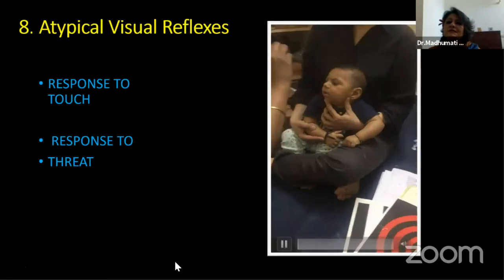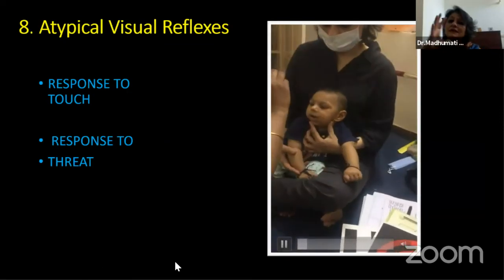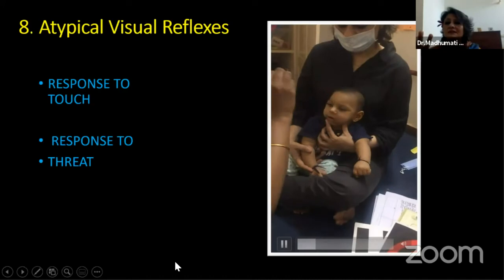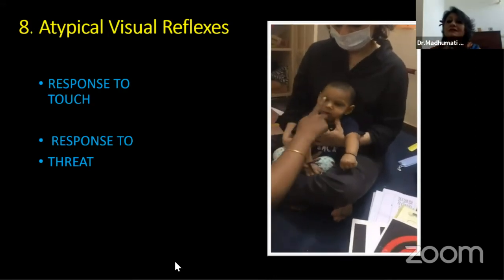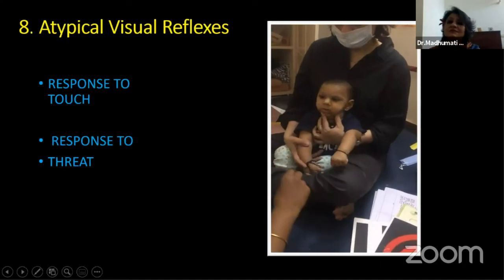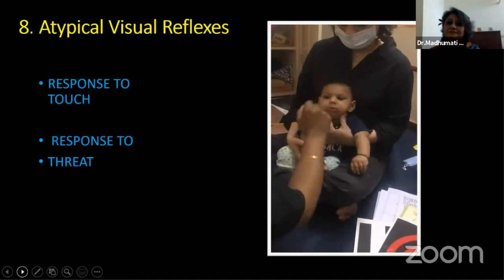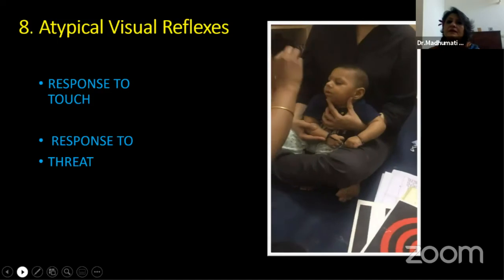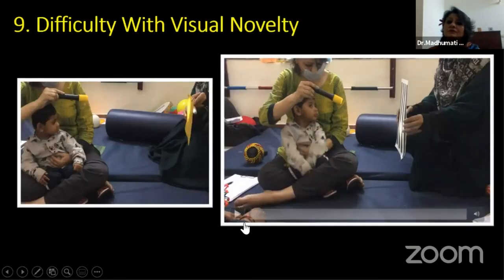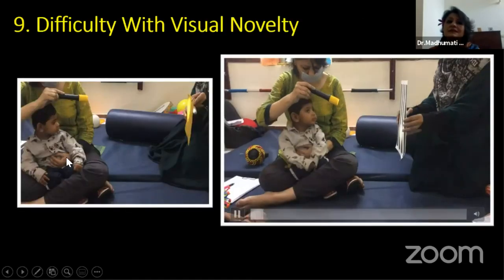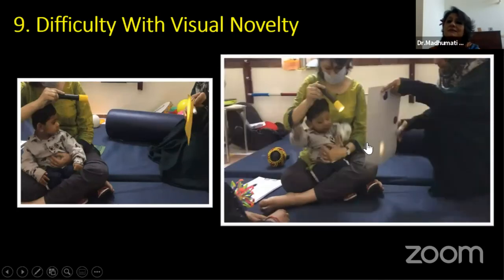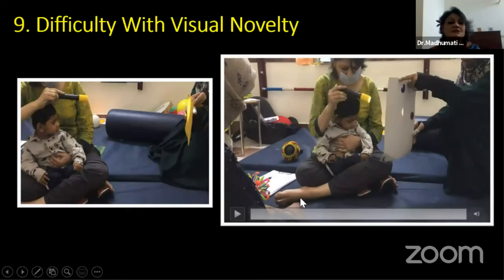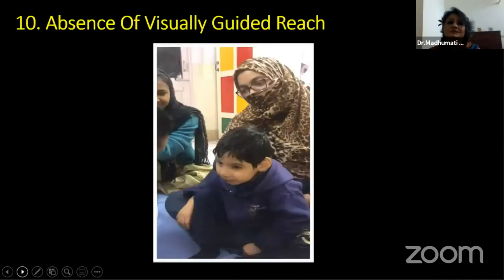Atypical responses: when anything comes close to our face, we have a tendency to blink, or when you touch the bridge of the nose, we blink. But our children with CVI miss out on this. Difficulty with visual novelty. Here the child is looking at the golden stimulus, but as soon as I present a new stimulus, the child refuses to look or is unable to look. I won't say refuses.